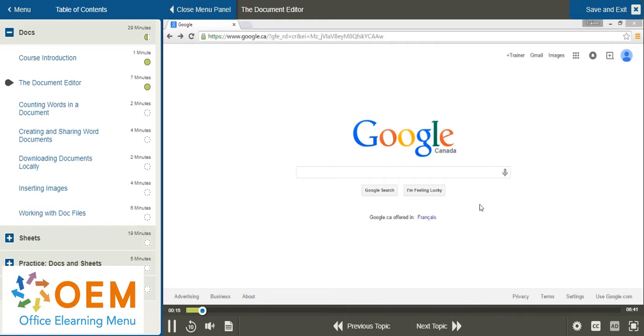In this video, I'm going to introduce you to the document editor in Google Apps, known as Google Docs. I'll show you how to create and format documents, as well as configure the different views in the interface, and some of the other features as well.